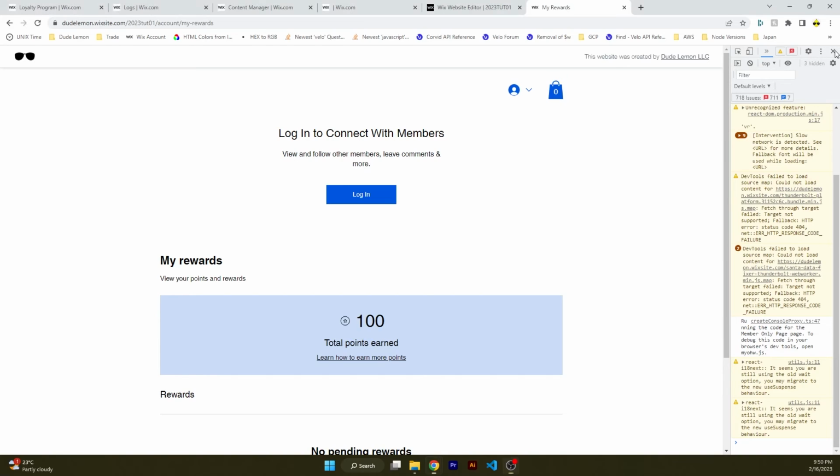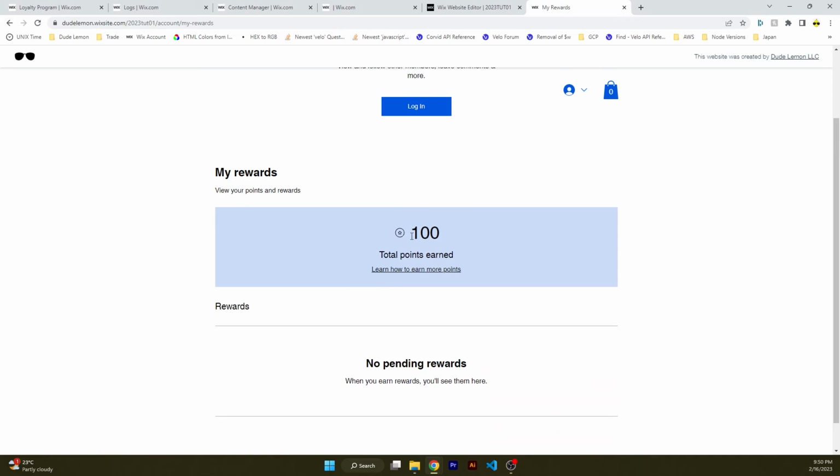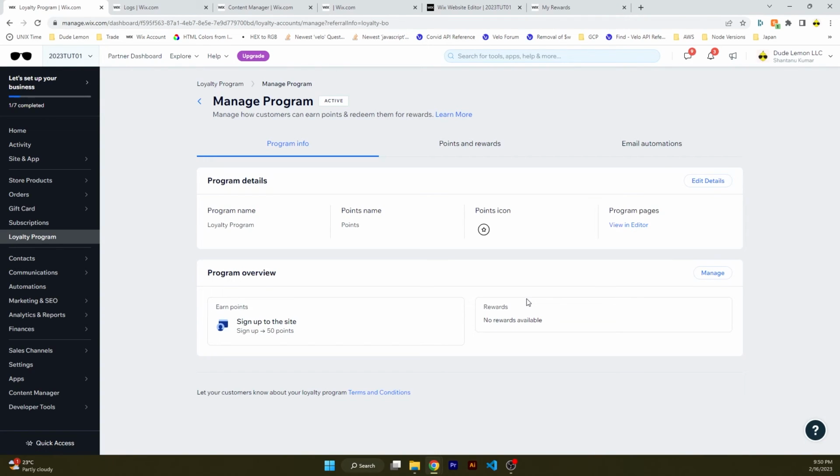So once you have verified your phone number, this is basically what you're going to see. Now you'll see it's 100 points. So I also have automation under the loyalty program app, which gives the users 50 points to sign up to the site. So 50 is from the sign up, and the other 50 is from verifying their phone number.